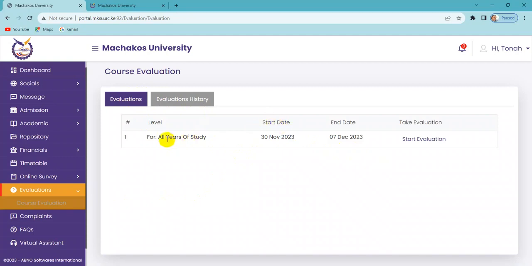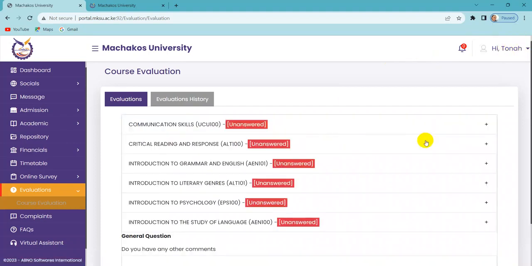So you'll find that this evaluation is for all years of study, for first year, second year up to the fourth year. All the students are required to evaluate. Then we have the start date, which is the 30th of November 2023, and it ends on 7th December 2023. So your students are allowed to evaluate within this bracket. So what I will do as a student, like this one now, will say start evaluation.